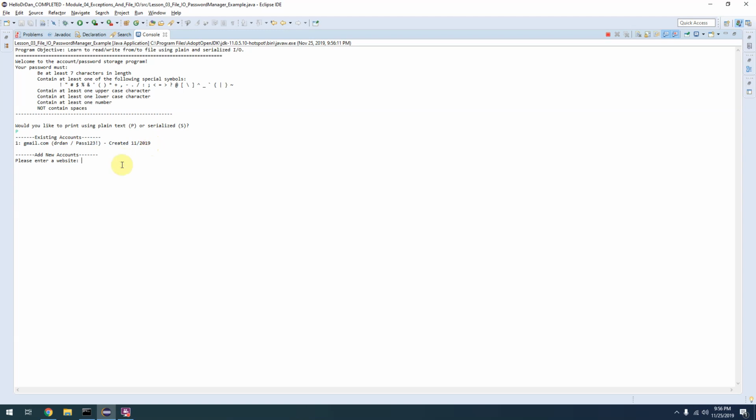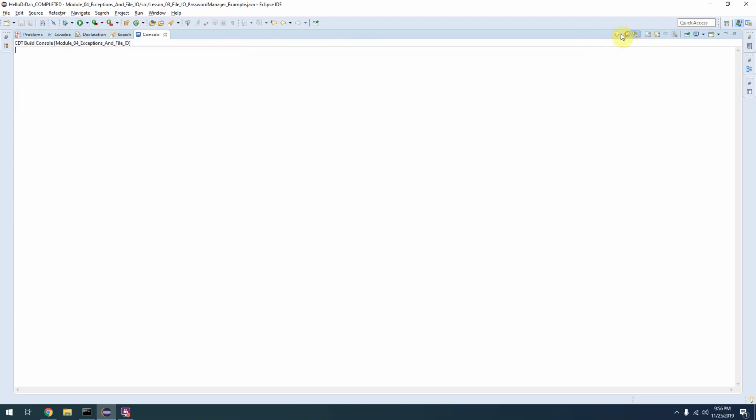Okay, so I'll do plain text again, and you'll see this time it reads my previous example. So I can add another one. Let's say ESPN.com, again Dr. Dan, with the password Bearcats exclamation 1. Okay, so now you can see the updated accounts. Again, if I run this one more time, you'll see that both of those accounts are in my file. So that is the plain text.